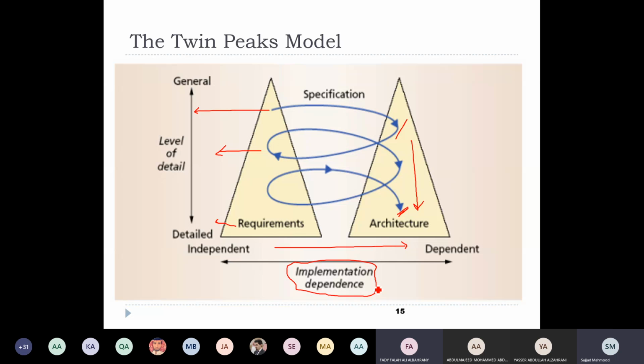Yes. But what I meant, like the iterations. Does it mean that I read a little bit of requirements and I go to architect and then go back?